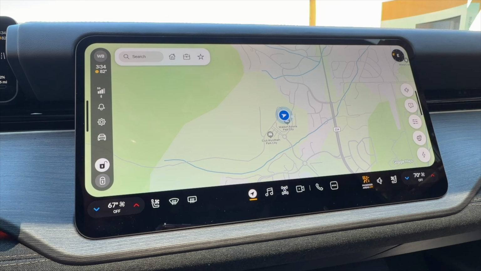All right, friends, let's deep dive into the Rivian software. This is production intent Rivian 2.0, RivianOS 2.0. So let's play around with it a little bit and see how it feels. So this is your map view.